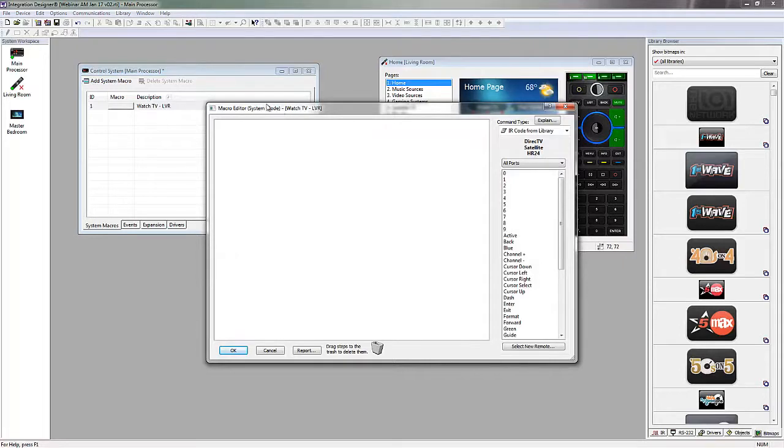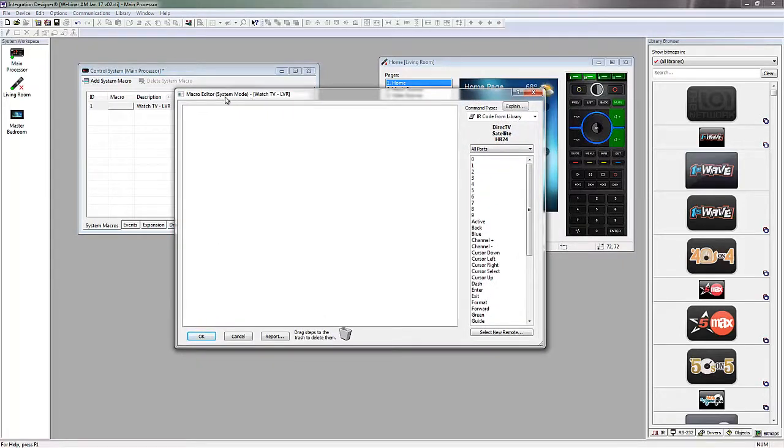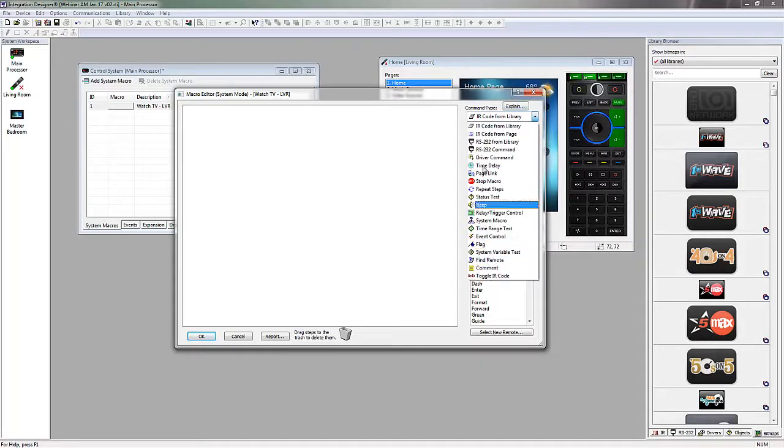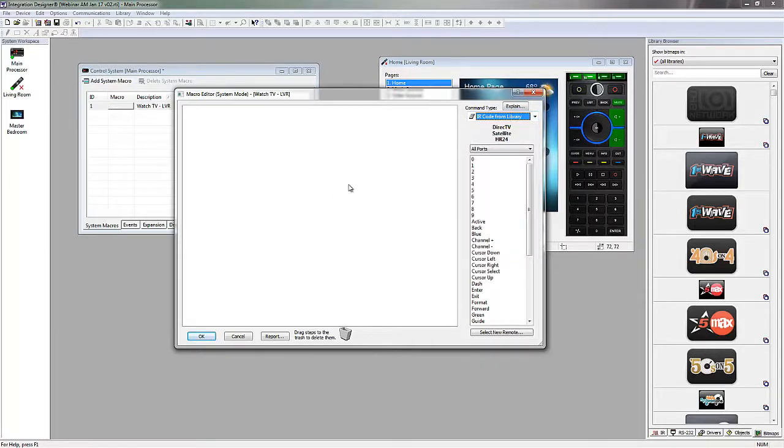Now in this macro editor, you will see that once again the system mode comes up. It doesn't say main processor, but we know it's on the main processor because that's where we're building it. And it provides the description title here, Watch TV Living Room. Nothing has changed from what we did before with the channel macro. All of the same commands are still available for us to utilize, and all of the same methodology is there. So really now it's just a matter of identifying and putting in the proper commands for the proper devices.